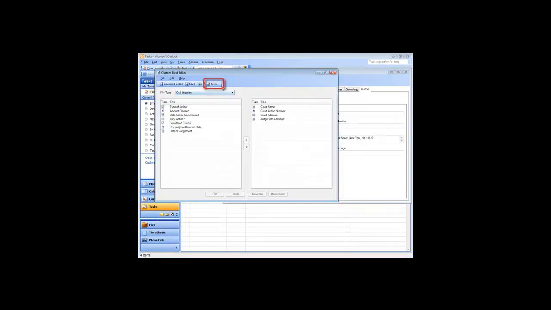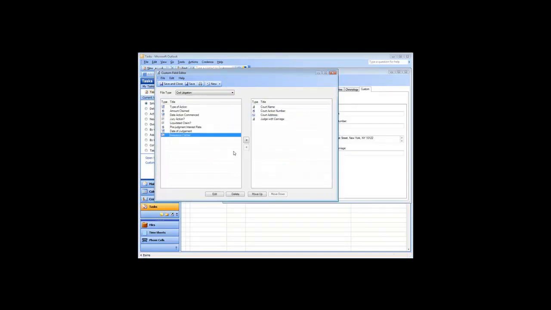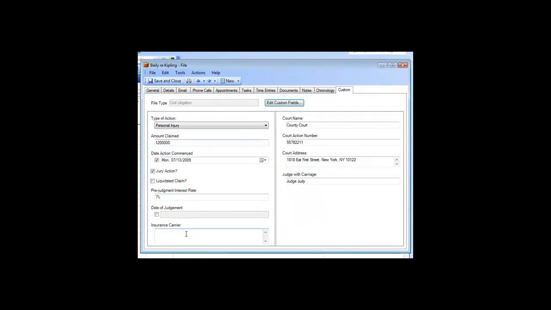Press New at the top and select which type of field you would like. The field types include memos, text boxes, check boxes, numbers, percents, dates, drop-down lists, and lines to organize the page. I'll make a memo. Name the field and the number of lines the memo will contain, and hit OK. You can position this field on either side of the page with the arrows in the middle, or by dragging and dropping it to the correct position. Press Save and Close now, and you can fill out your field in the main view. All files of this type will now have the field we just defined.